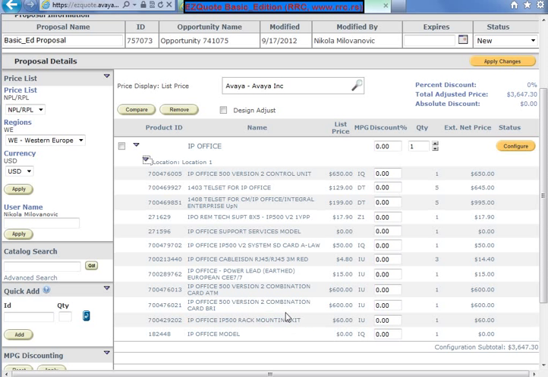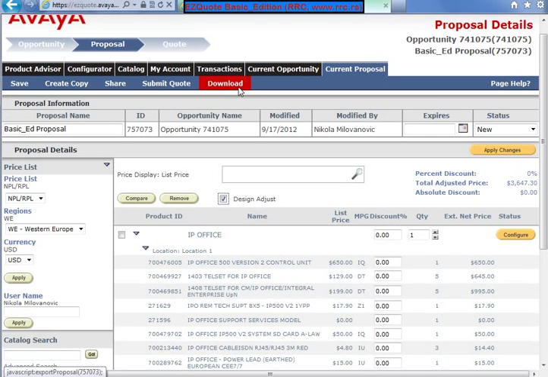If you want to add some other part, we can use Quick Add. If you want to share the configuration with someone from another company, please enter the linked ID of that other company. If you want to change something in the design, please check design adjust and go to configure. Please don't forget to use the download option and download custom proposal and bill of materials.